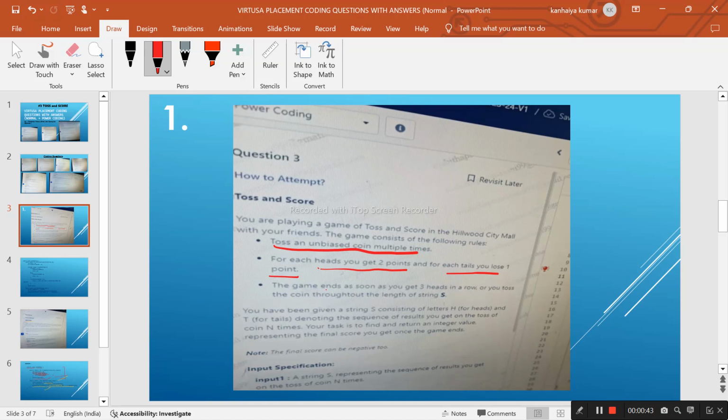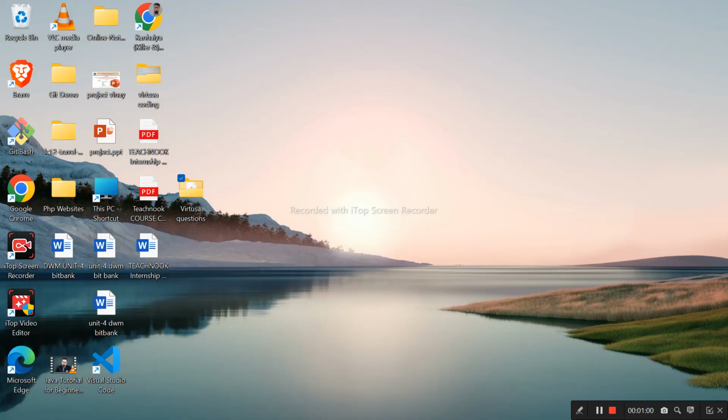Also one more condition is given here. If you get 3 consecutive heads, the game will be automatically over, meaning it will complete the game, and you have to calculate the final score. At the end of the game you have to calculate the final score, and also return an integer value of the final score. So now we move to the coding part of this question.